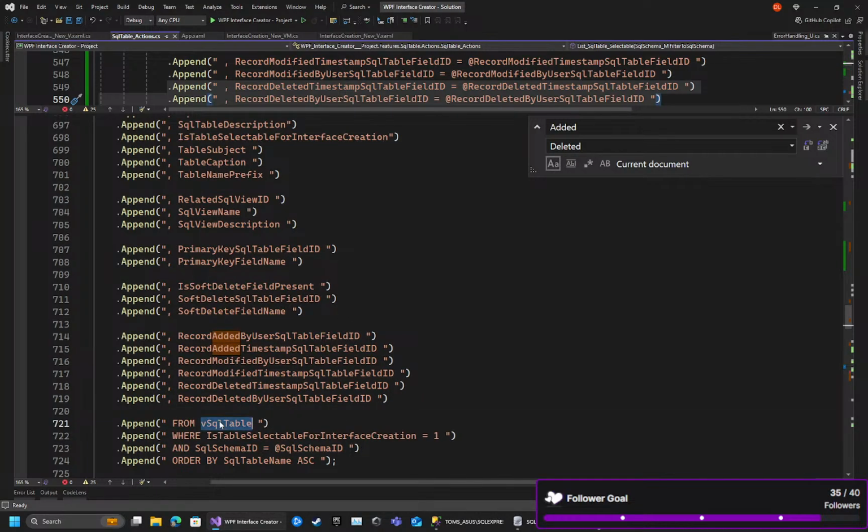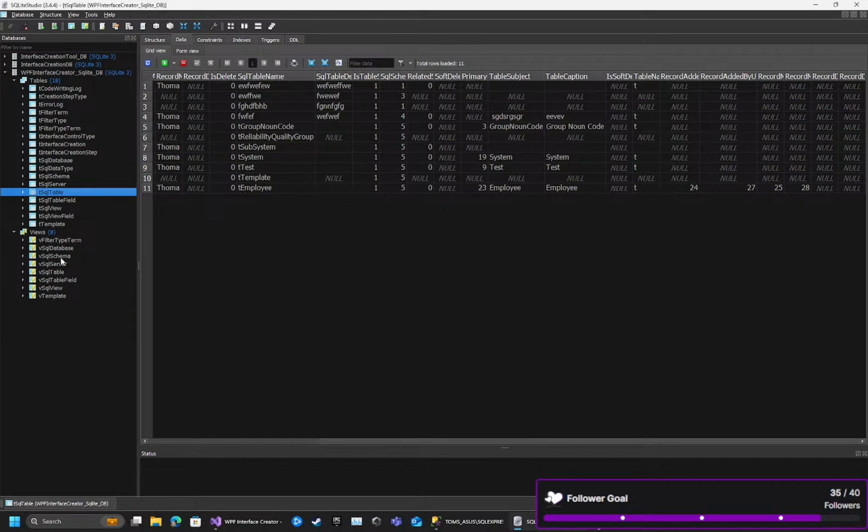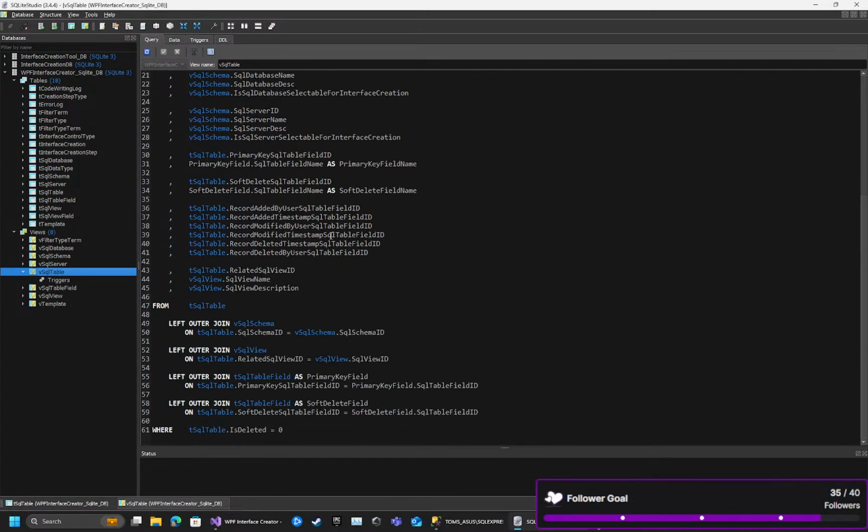So the SQL table, which is in SQLite, over here, do we have that view in it? So soft delete primary key field name, soft delete field name, soft delete field. Yep. All right. And then we would make this to record added by user.